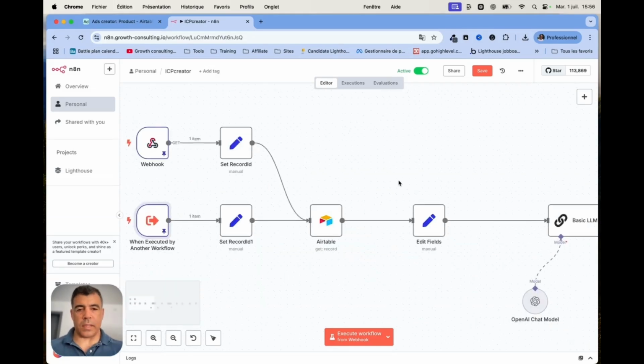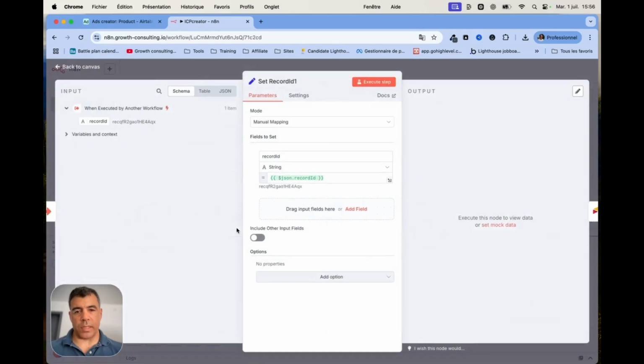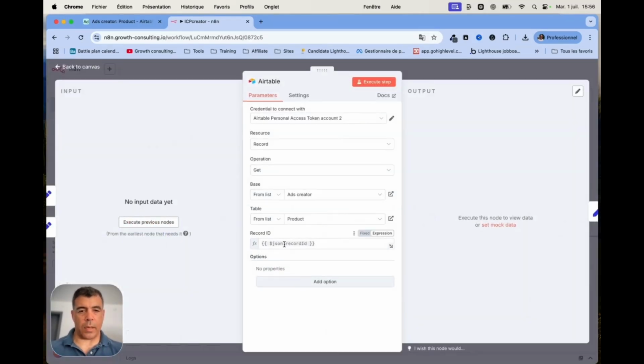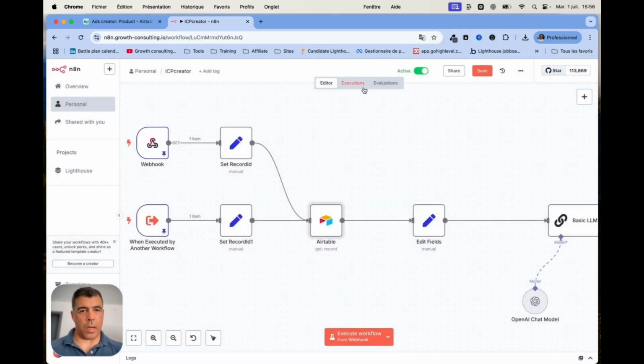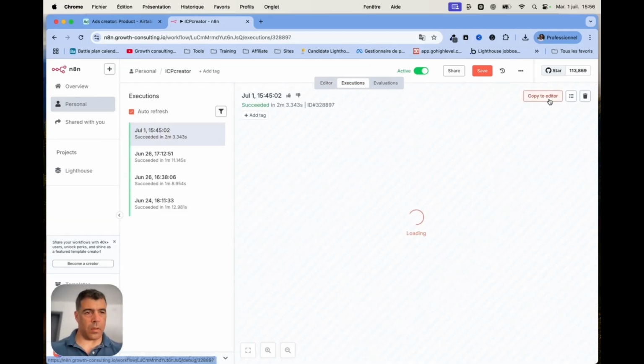So the next step is really quite straightforward. We make sure that we set the record ID. As you can see, this is all lowercase except for this I here. And we do the same here. That's really important so that we always have the same format. So we call it inside the record ID. So this is JSON.recordID. I will actually show you an execution so that you can understand the whole process.